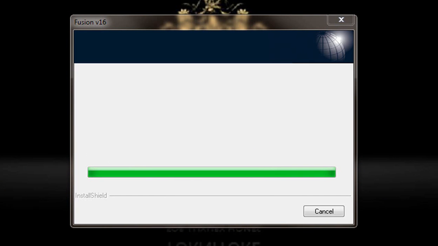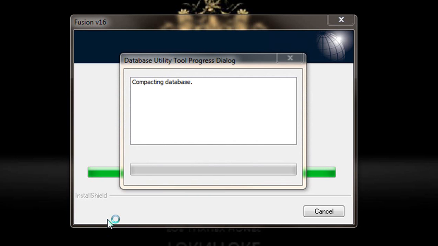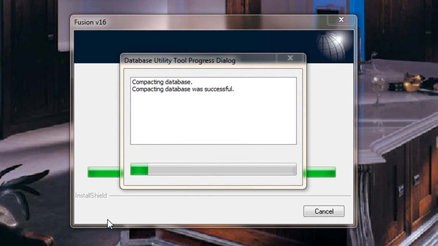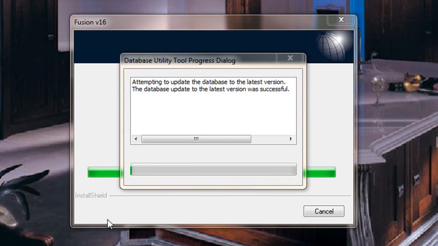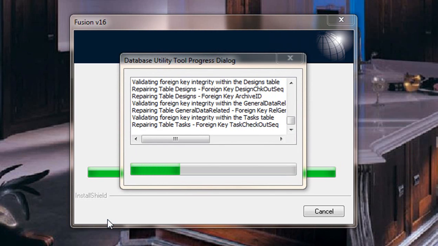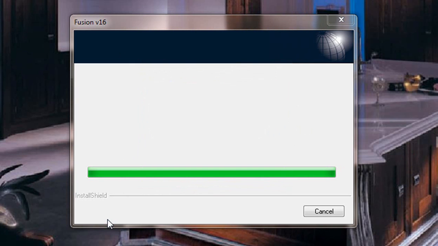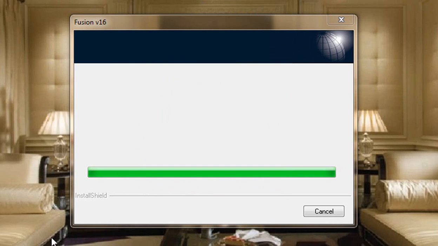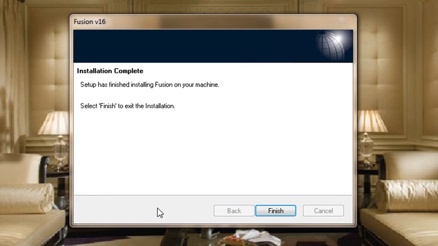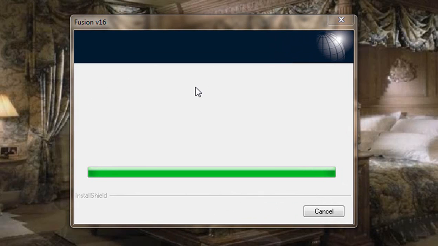It's carrying on installing the Sentinel protection, and then it will upgrade your databases. Here it's upgrading your database. It'll take a few seconds, and then it will be finished, and then it will continue with the installation. Once it's finished, it will ask you to exit, and you would click on finish.